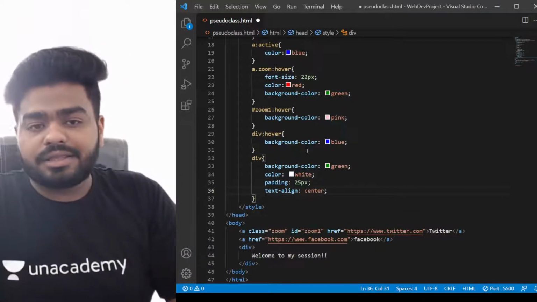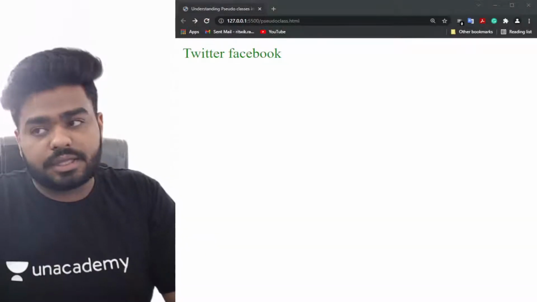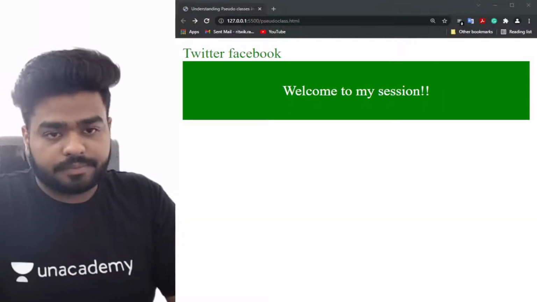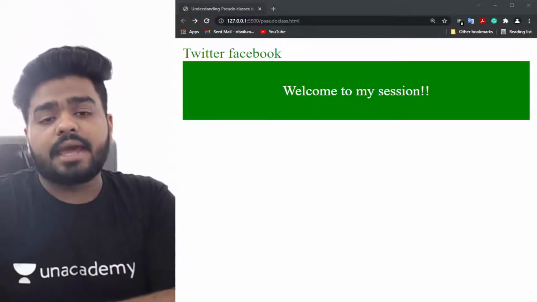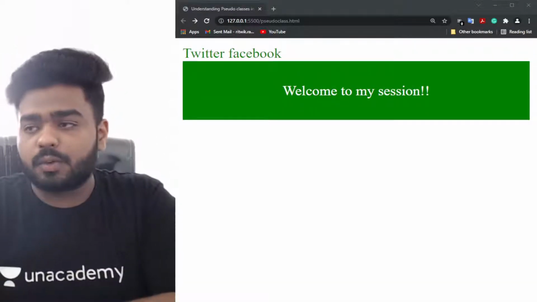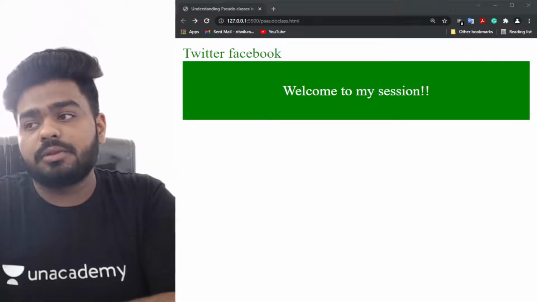Okay, let's go back to my browser. Let me show you my browser. Let's save this. You have this kind of thing. And we know that this will appear because text align was center and padding was 25 pixel, color was white and background color was green. Everything is there. Hover effect I have given blue. So this is happening here also.